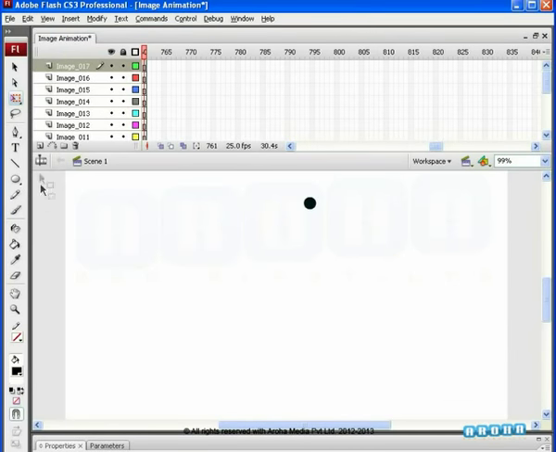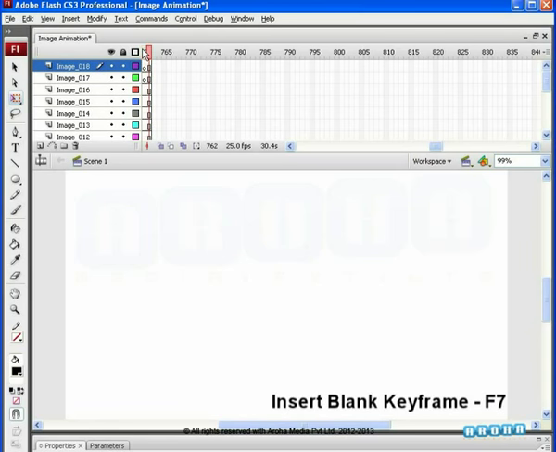Let's move ahead. Add another new layer at the top. Name it image_018. Repeat the first few steps here as well. Add a blank keyframe at the end of the previous layer and another new keyframe on the new layer. Press F7 to create these blank keyframes.